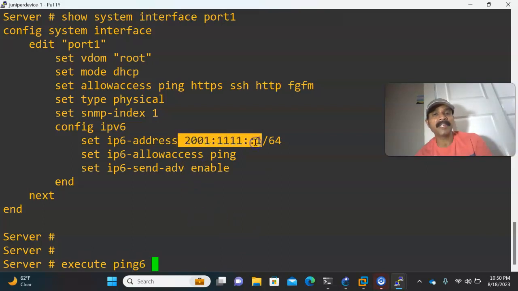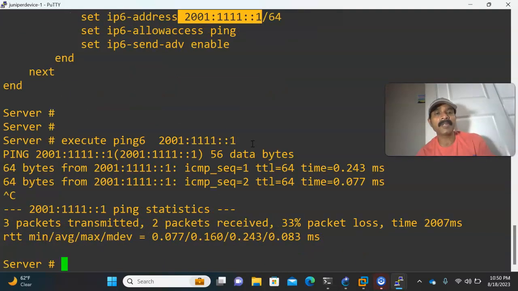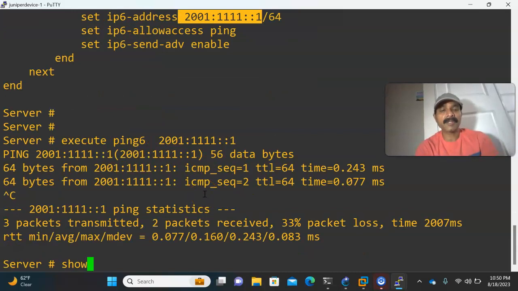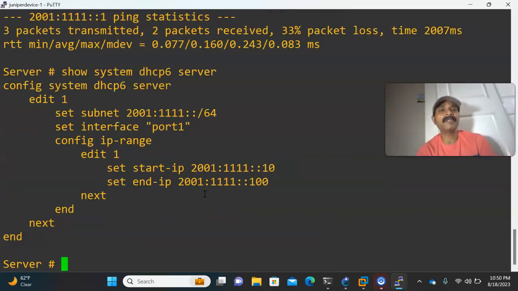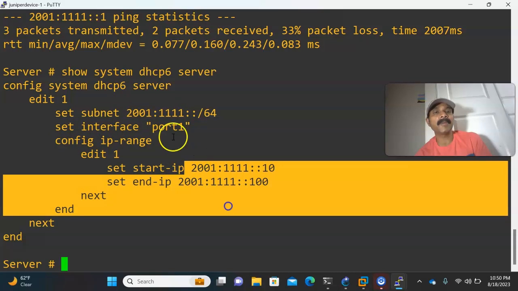Let us check whether I'm able to ping the address. So I'm able to ping the server address. Okay, so the server part is done. So we have configured this and show system DHCP v6 server. This will show all the details of what you have done. I assigned a prefix, then I have created a pool of IPv6 addresses within the particular subnet.